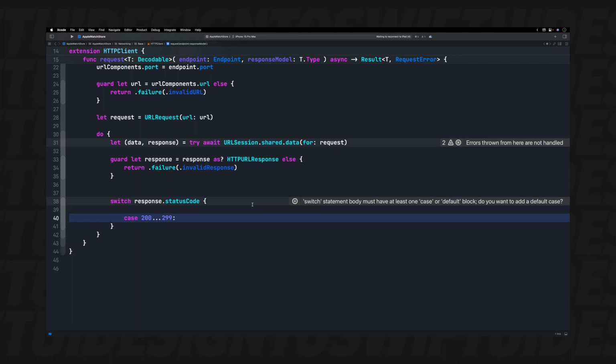So the first thing we want to do is add a switch statement. And then in this switch statement, we're going to add the status code that we're looking for. So the first thing we want to do is check for the case of being in the 200 to 299 range.